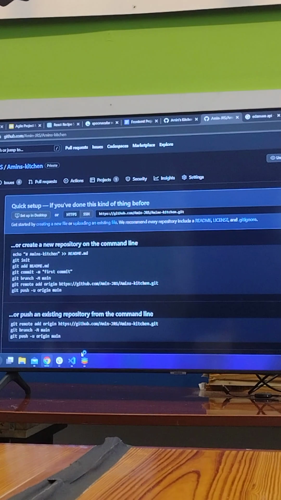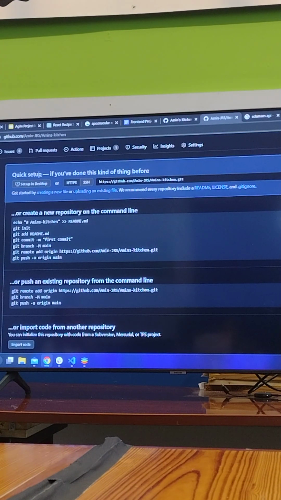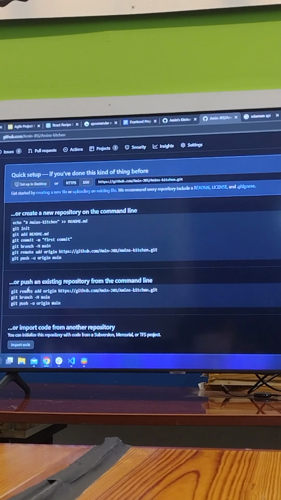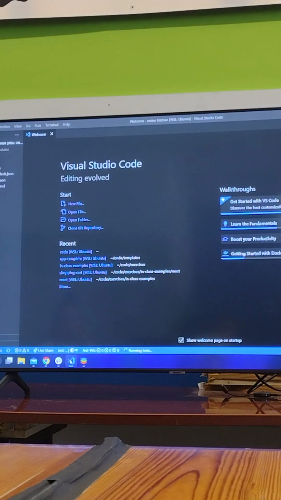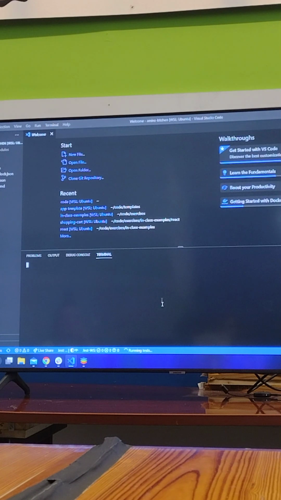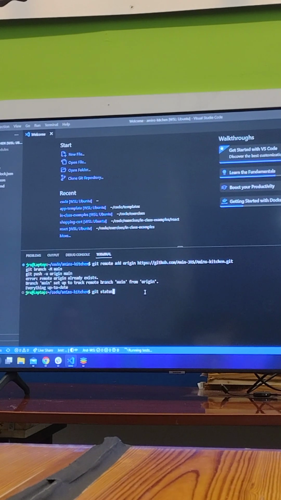And then I'm going to come here, and it gives you the options. Okay, if you have an existing repository from the command line, you can copy over to this. So when you create a React app, it creates a Git repository for you, or not a Git repository, but like a local Git repository. So in here, I can run all these commands. This remote branch already exists. Status.